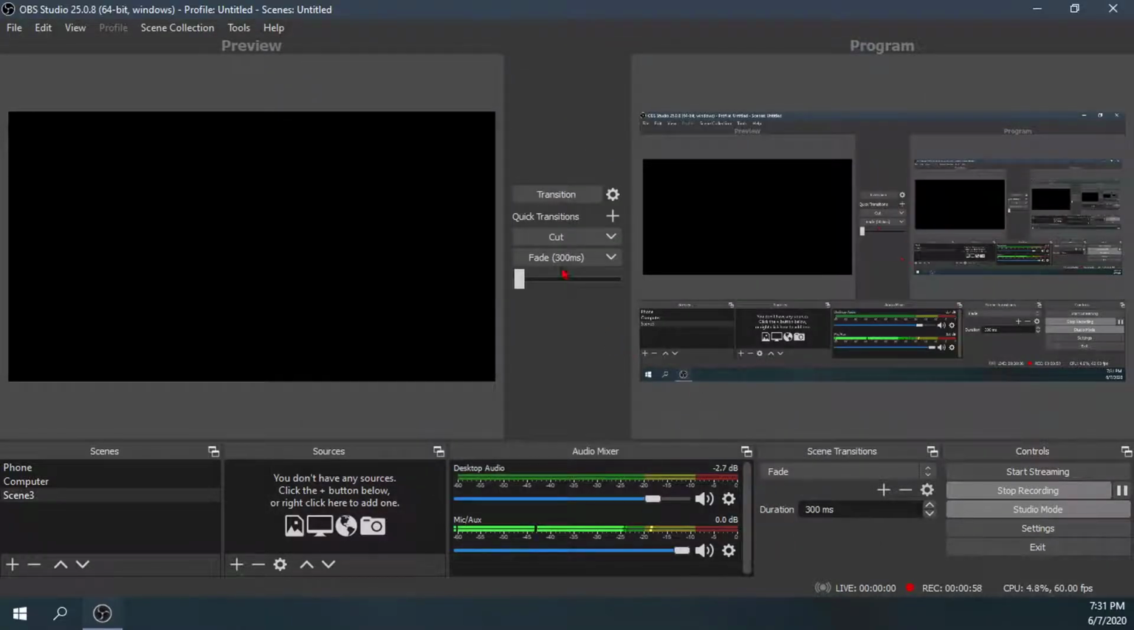Change it back, and now you can of course hear me again. So that's how you change your audio device that you're using when using OBS.